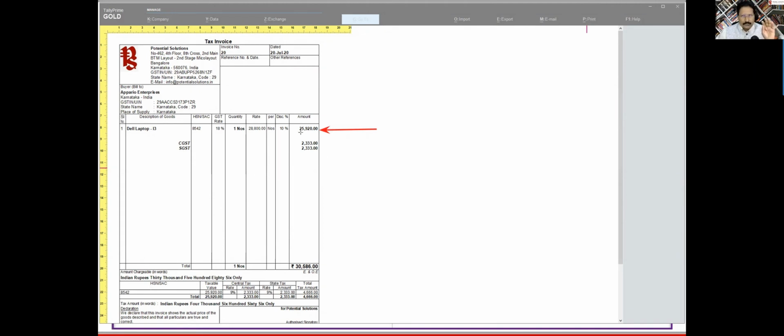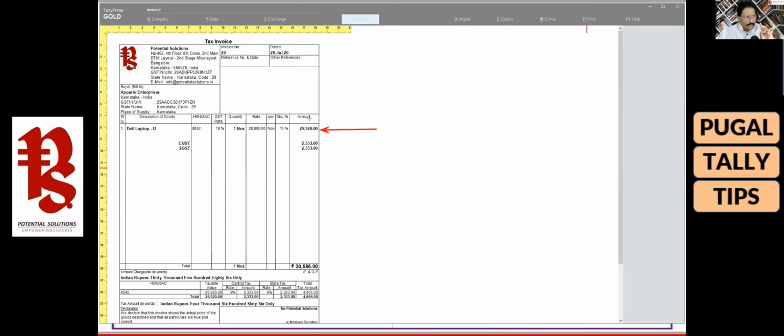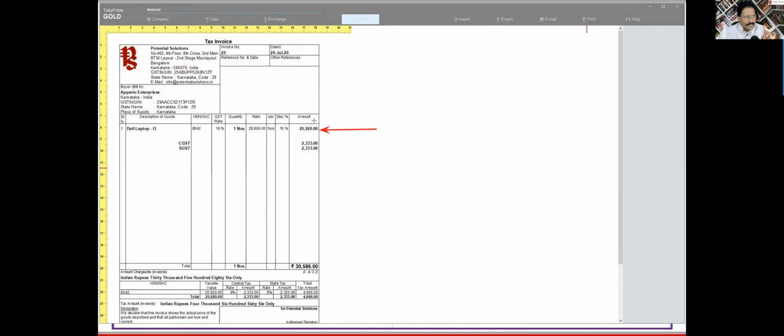All right, so this additional column of discount is where you are going to specify the percentage of discount, and it is going to reduce that, and then it is going to capture the net value. So your sales ledger is going to capture 25,920 only, which is net of discount. Okay, there is another issue here. As far as this one item that you are selling is concerned, it is perfectly all right.